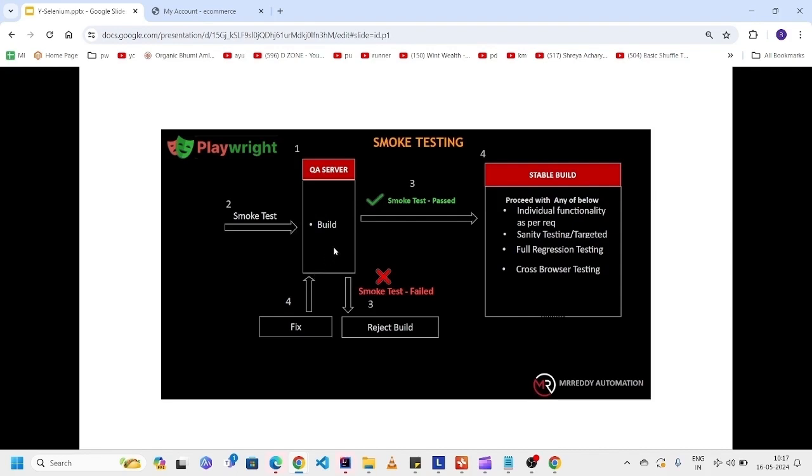As you can see here, once the build is deployed on the QA server, we will perform smoke testing. If the smoke test is passed, we will continue with further testing. It could be individual functionality as part of a sprint. It could be sanity testing or full regression testing or cross-browser testing. If the smoke test fails, we will reject the build and report the bug. Once the bug is fixed by the dev team, again they will deploy the build on the QA server and we will continue with smoke testing again. Okay, this is about smoke testing.